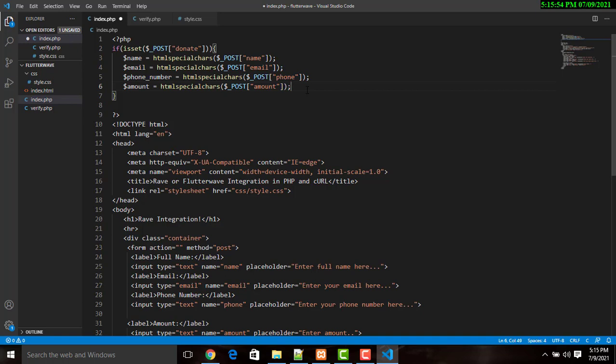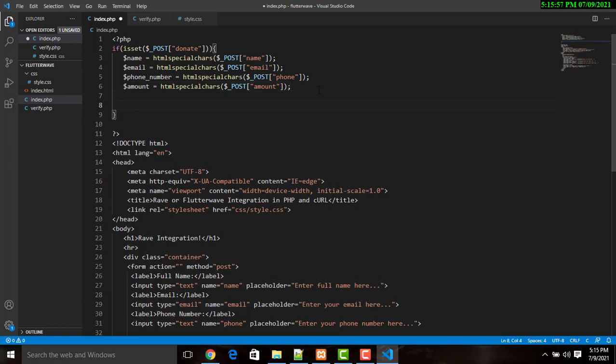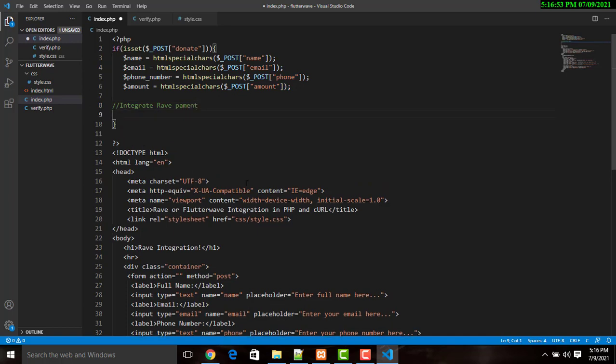So these are basically the things that we need, and within this place is where we're going to start our integration. Before we write the code to integrate this, let me put a comment here that says integrate Wave payment. We're going to do that from this place down. But before we do that, I think it will be necessary for us to open up the documentation page so that we can look at that together as we code. So I'm going to open up the documentation page right now.